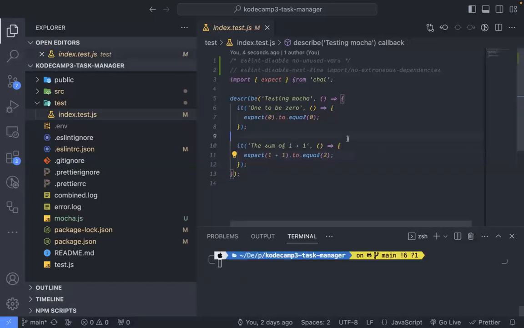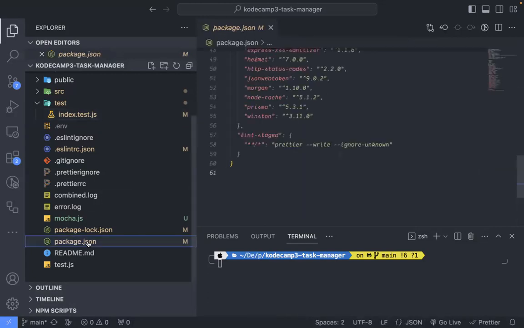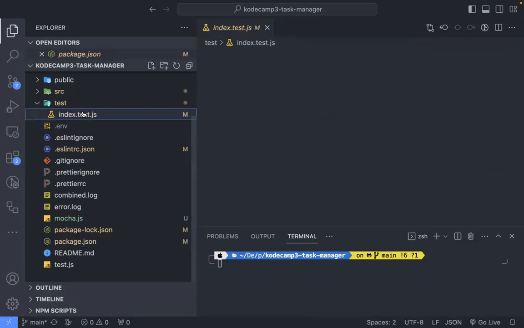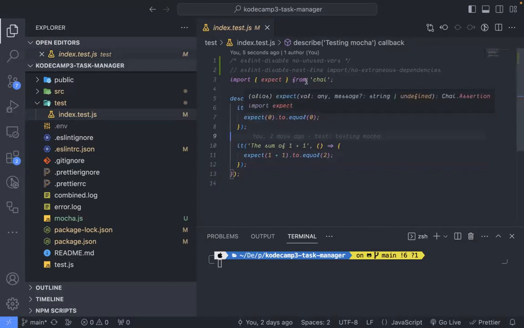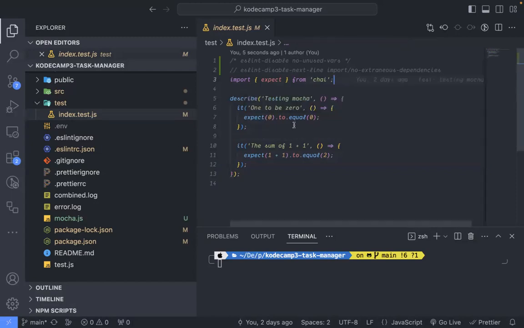So we've learned how to use Mocha like this. What is happening here is these functions here, describe and it, all are coming from Mocha. But this expect is coming from Chai, because Mocha's assertion functions are not as powerful as Chai's assertion functions. So describe and it are coming from Mocha, but these expect, to, equal are coming from Chai.